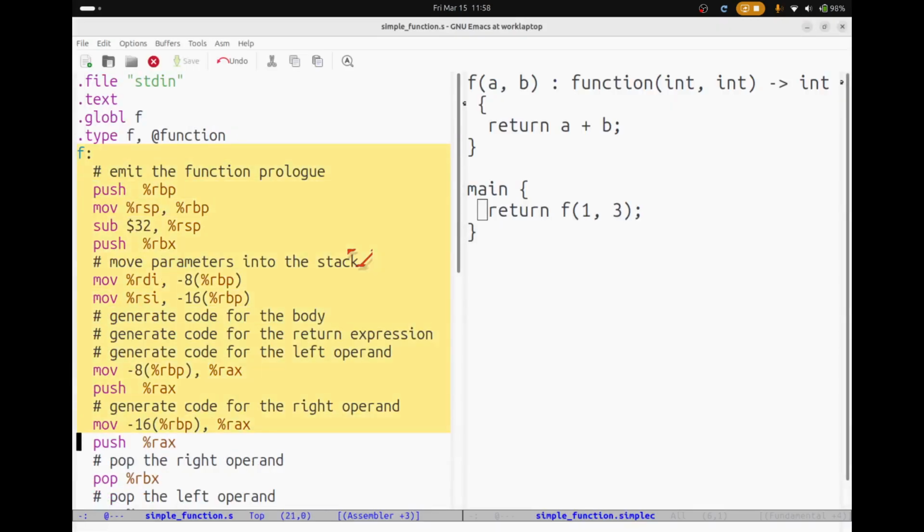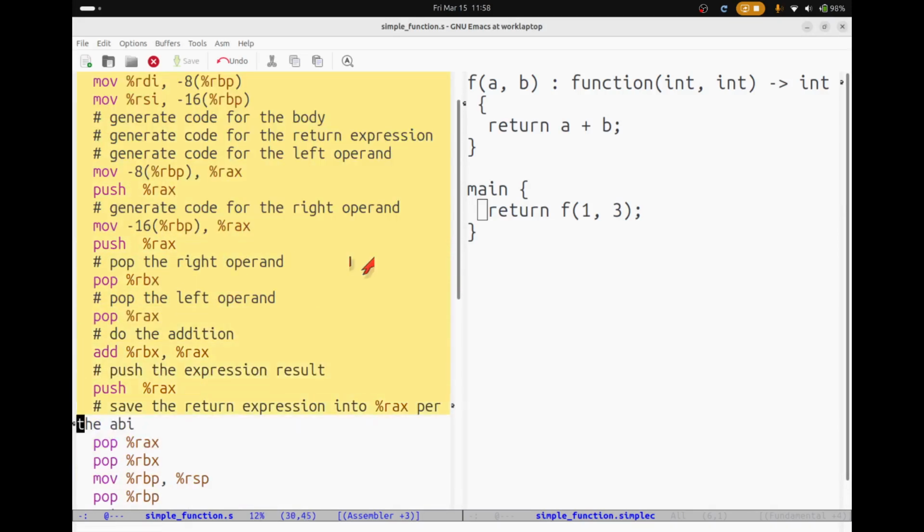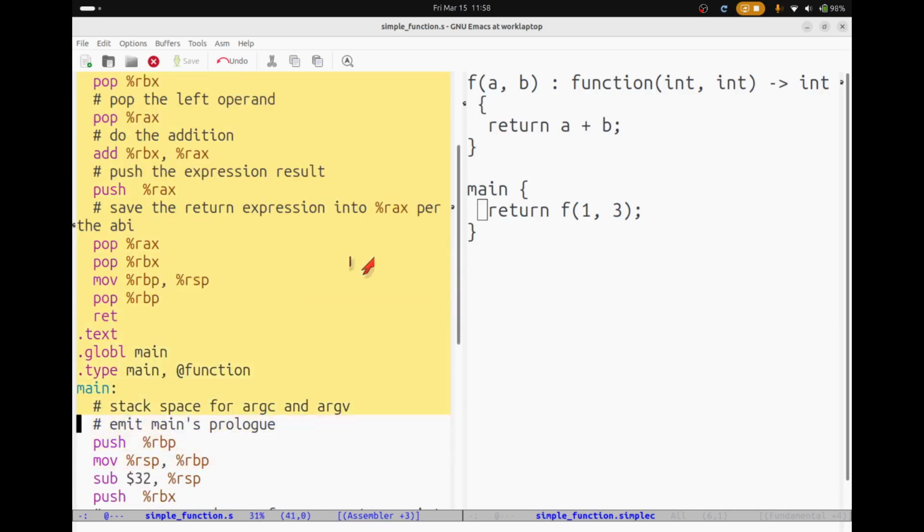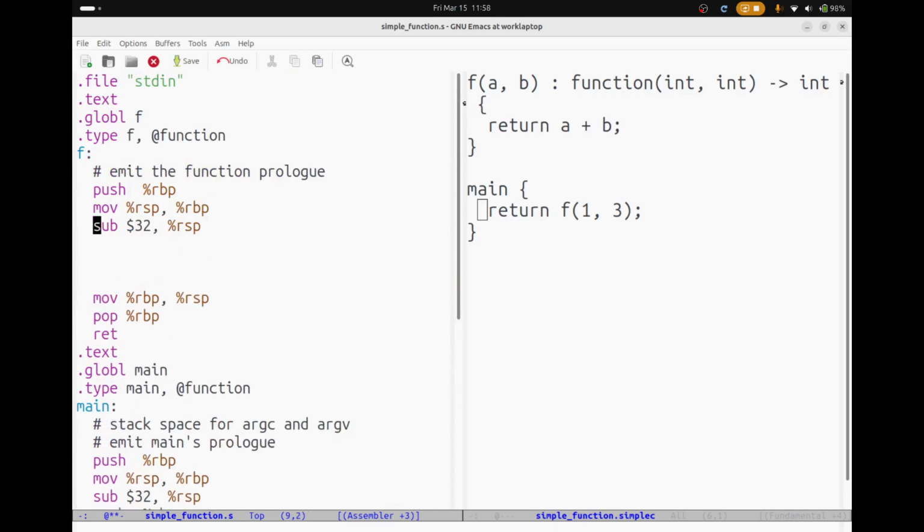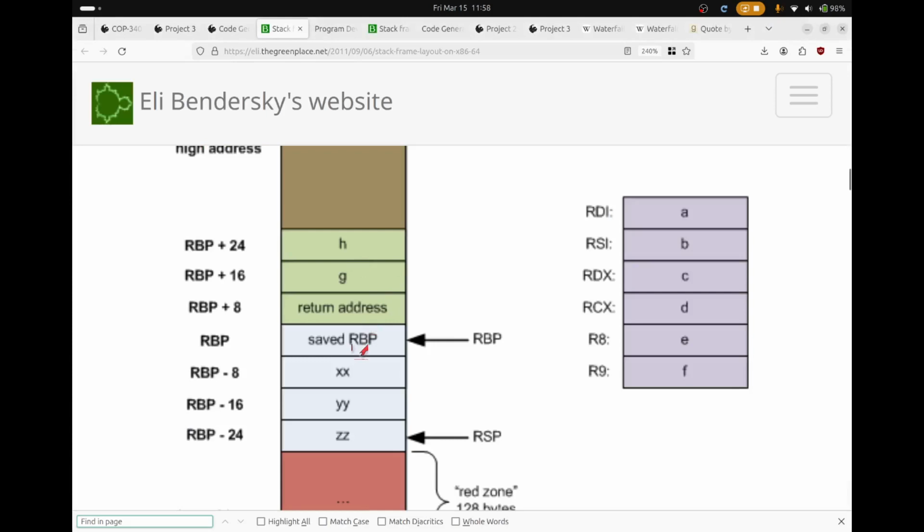Here's F. Here's the whole function F. So let's just look at the call stack setup, or the stack frame setup. So I'll just delete the rest of the code for a second and just show setting up the call stack. So this is all the code that needs to be emitted in order to create and tear down the rest of the stack frame. So the rest of the stack frame has the old RBP and the local variables.